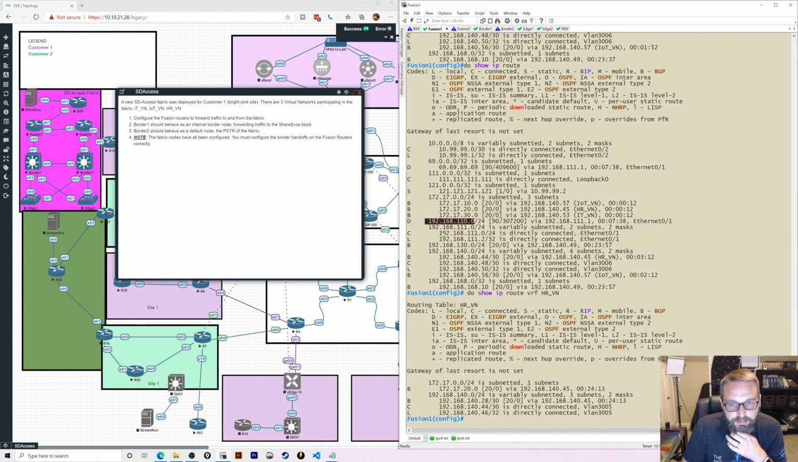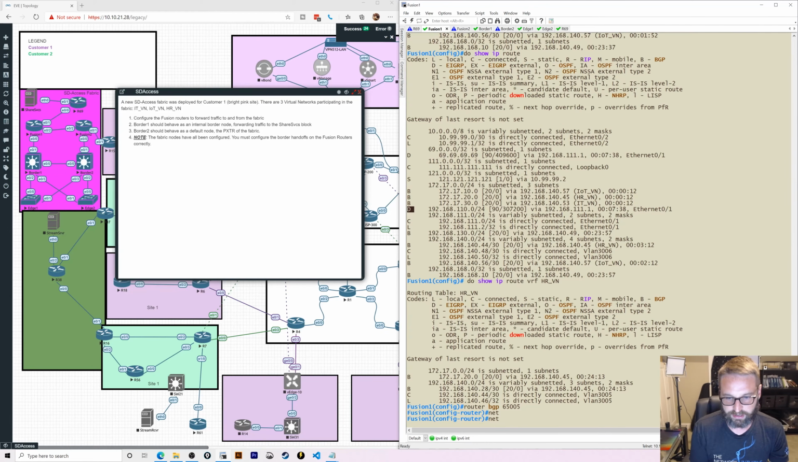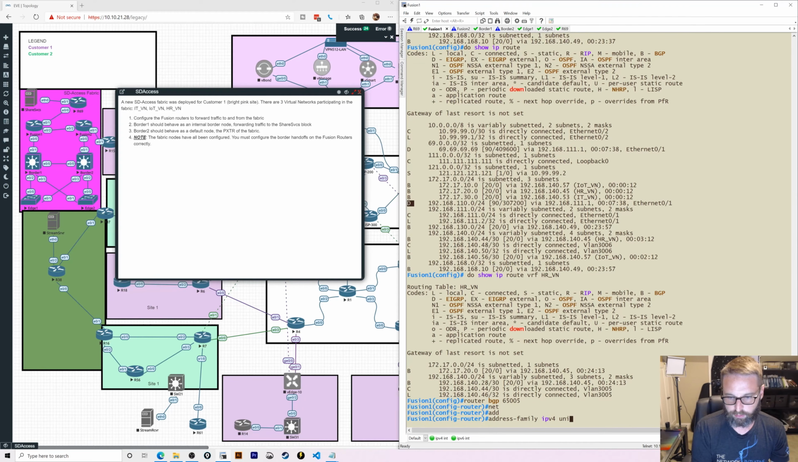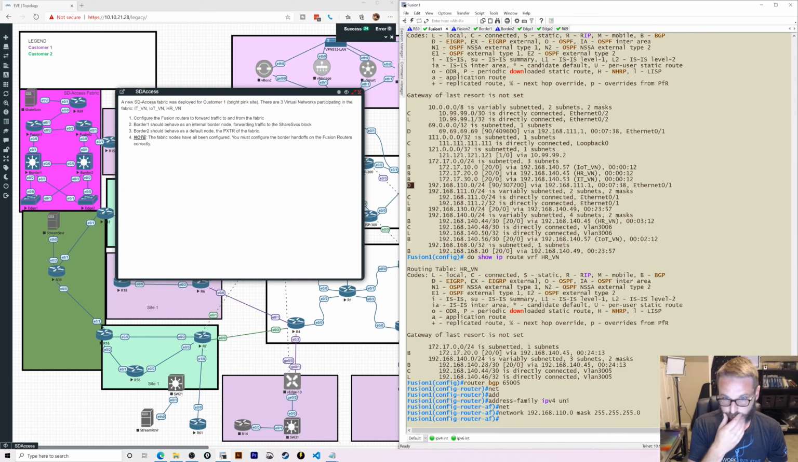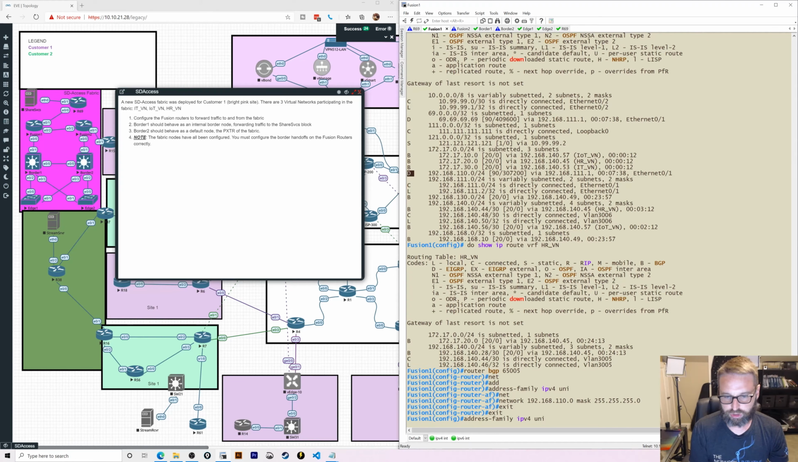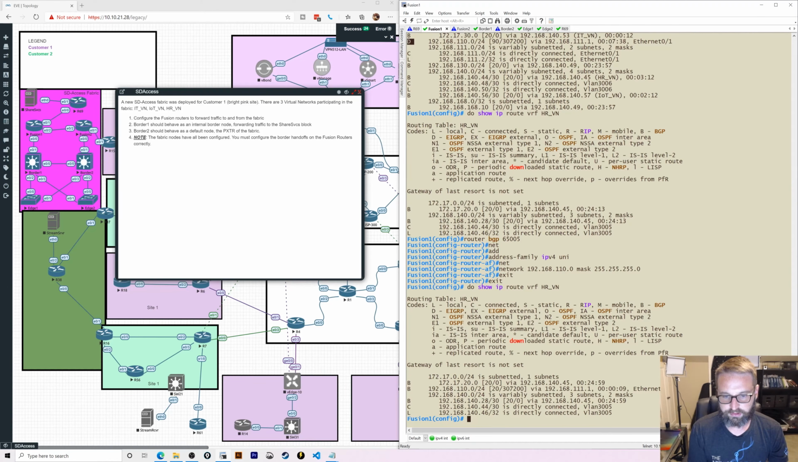Oh, you know why? Because this route is learned via EIGRP. And in order for route leaking to occur, it needs to have VPN v4 information, so it also has to be advertised via BGP. So let's go to router BGP 65005, go to address family IPv4 unicast, and advertise that network 192.168.110.0, mask 255.255.255.0. And now, after a few minutes, I should expect to see, there it is, right there.